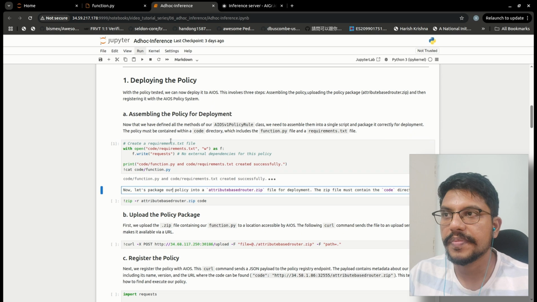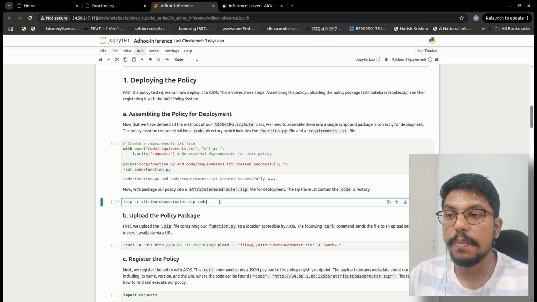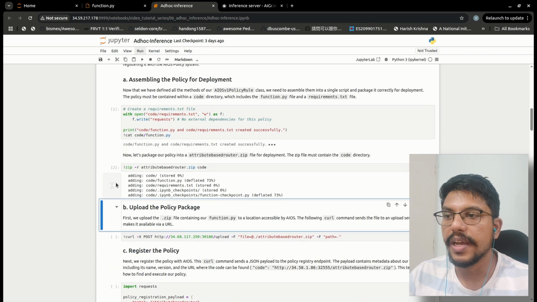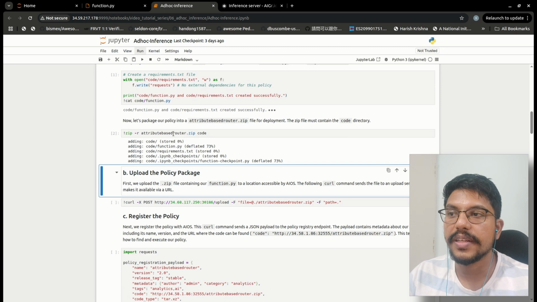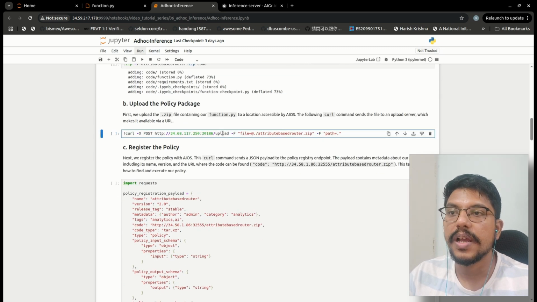And now let's proceed to creating the zip file. Since we now have the folder structure, we want to upload it to a certain location, and the upload format is a zip file, where we will create a zip with the policy name that we want, like attribute based router. Probably these checkpoints can be ignored, and this zipped file, the attribute based router, is what we will use when uploading it.